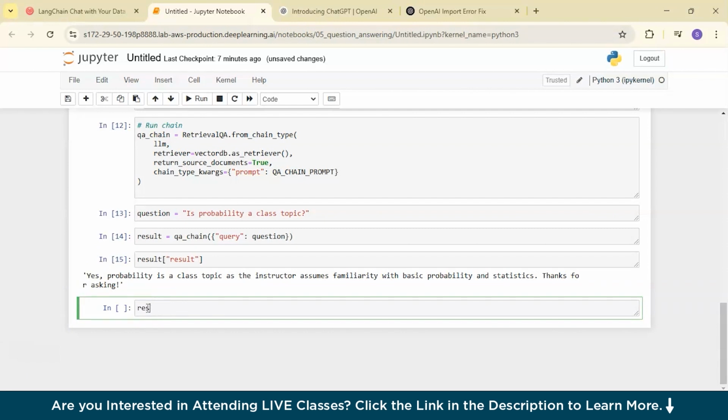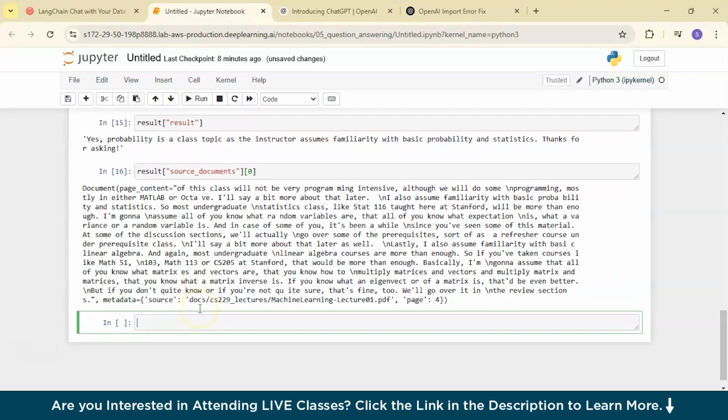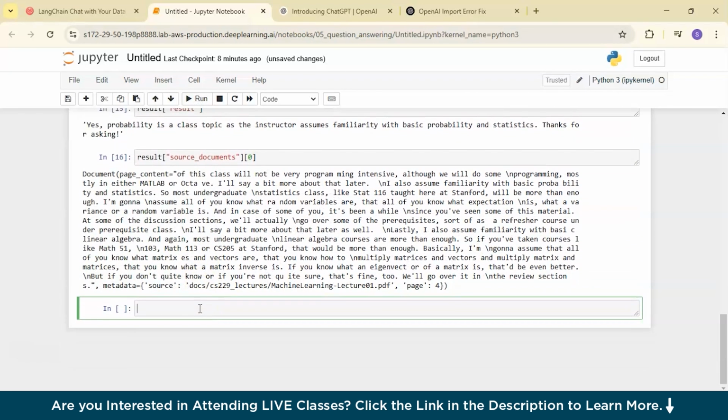We can now try a new question and look at the result. I'll type result, and in between I'll write source documents. After this I'll mention the first one. For a little bit of intuition, I want to know where it is getting the data from, so I have displayed this.